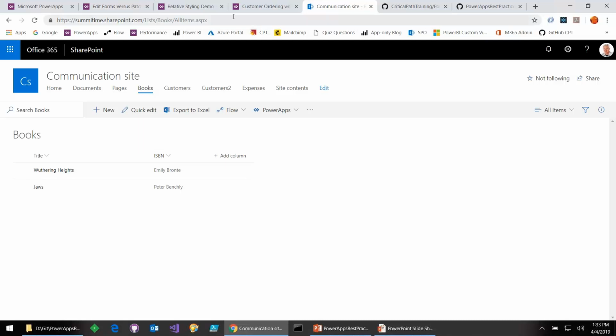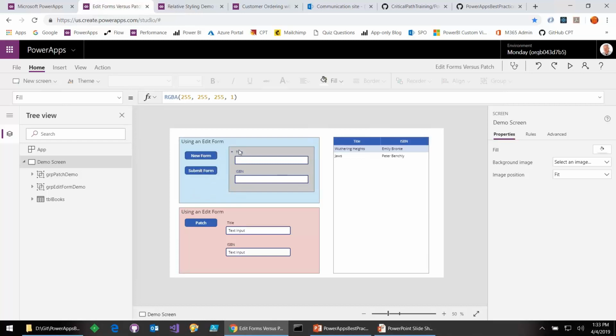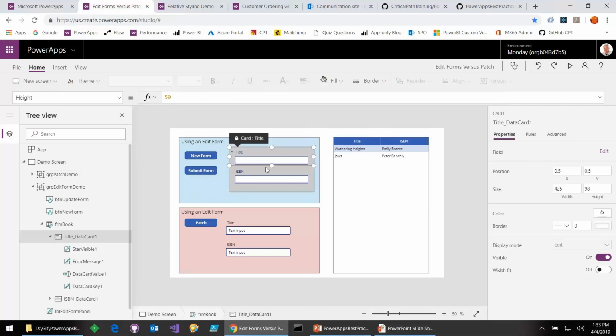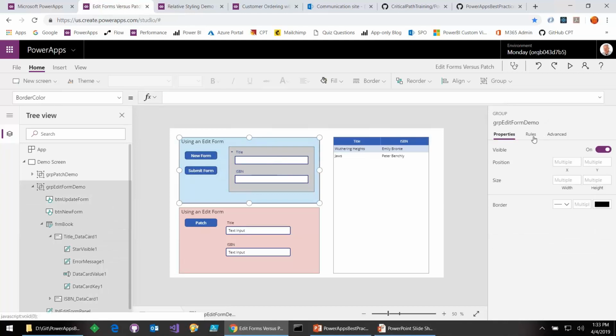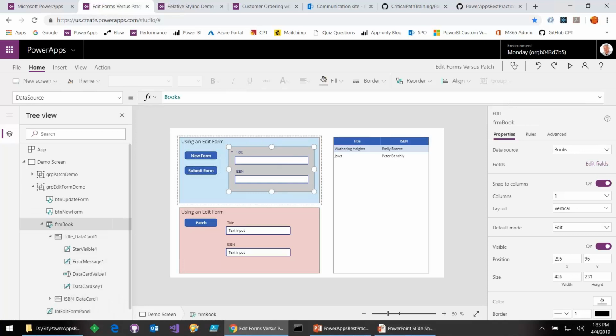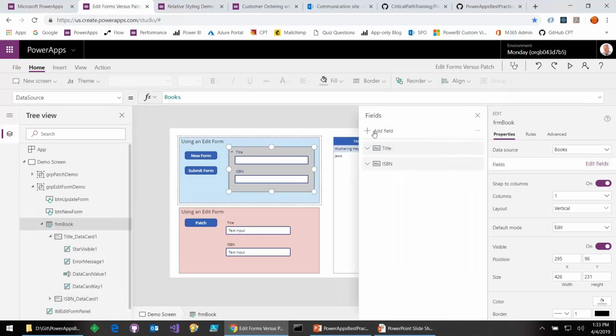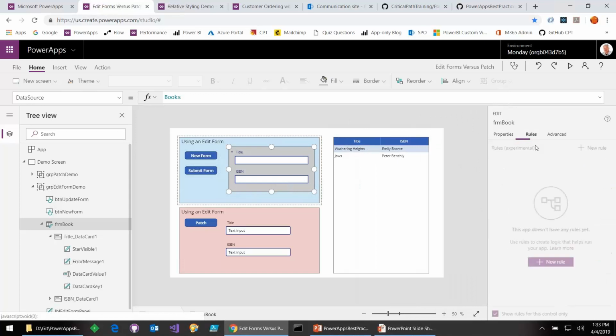But now, if we look back here at this demo, I've got an edit form right here. And some of the nice things about the edit form is that if I go to this particular edit form, now I can say edit fields, and it gets to be very easy to add fields, or to move things around inside there. Likewise, I've got rules that I can add inside, and there's kind of a validation layer.